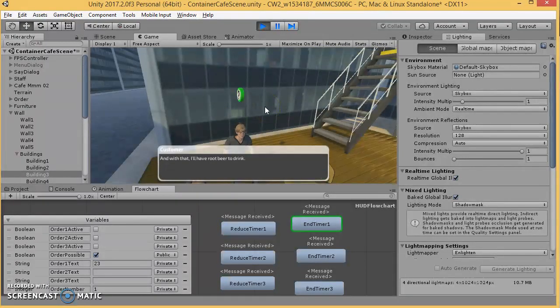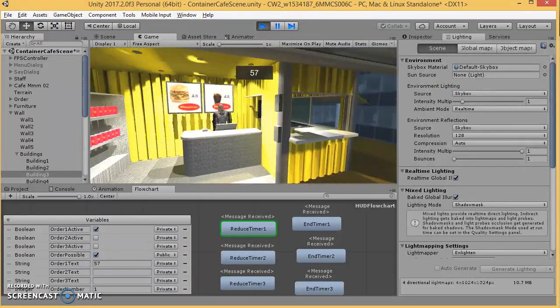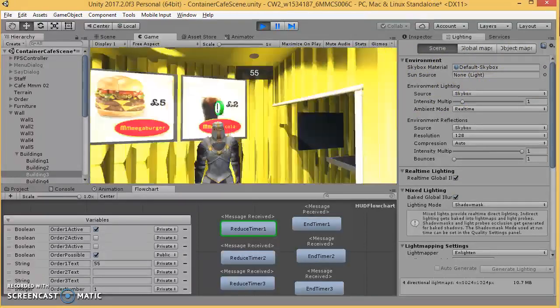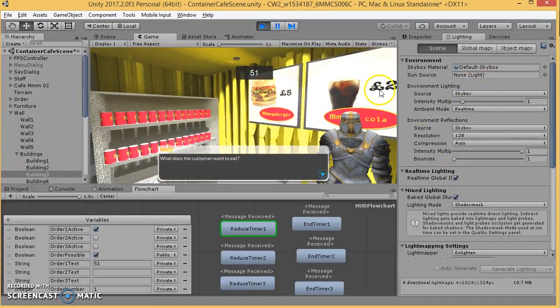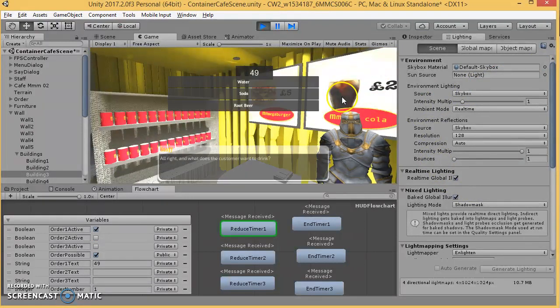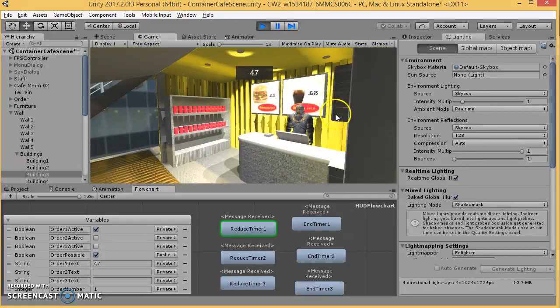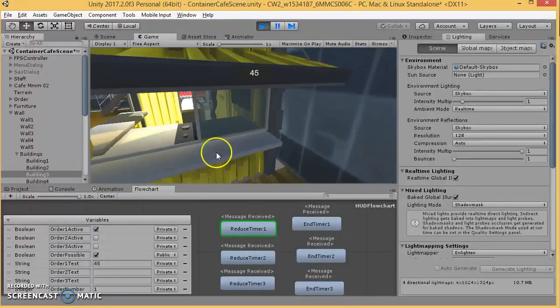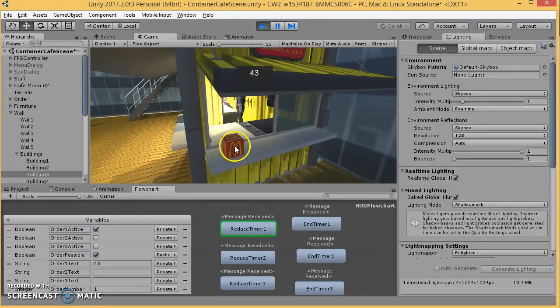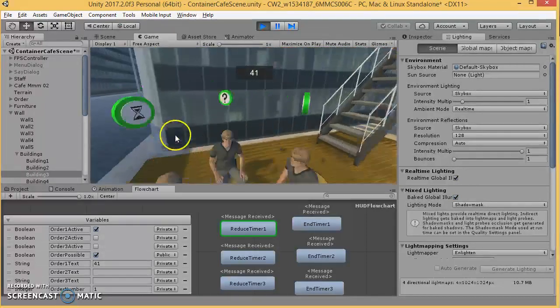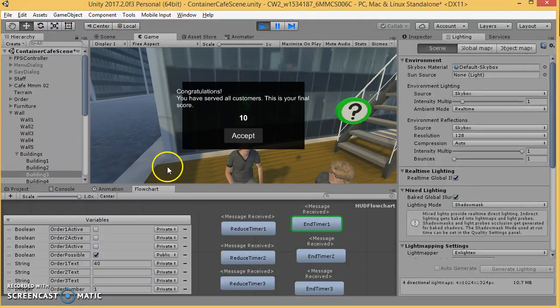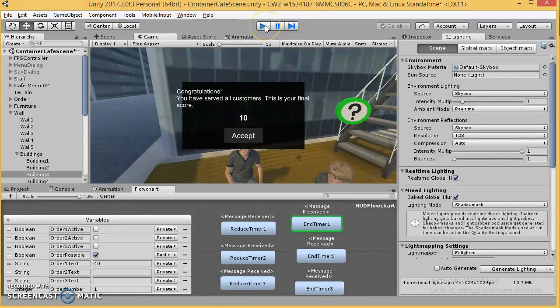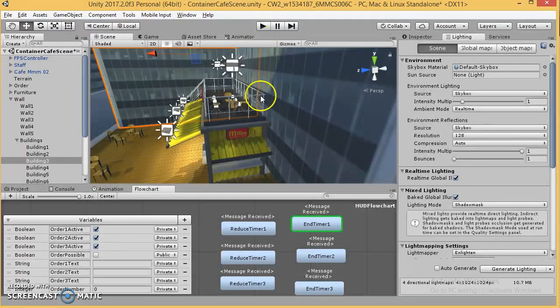He wants a hot dog with root beer. Going back to our cashier, he wanted a hot dog with root beer. Let's see if we can get it right this time. Collect the order. Here you go, sir. Thank you very much. It looks delicious. And that's our final score screen.